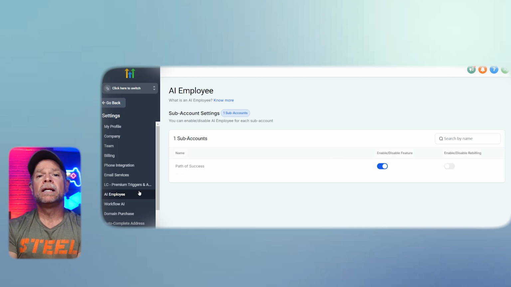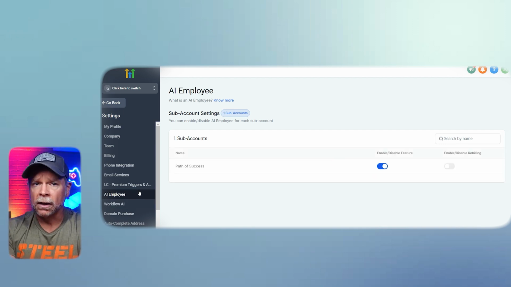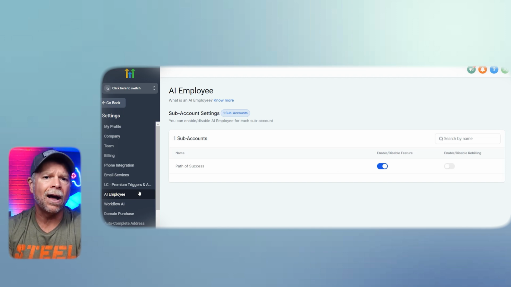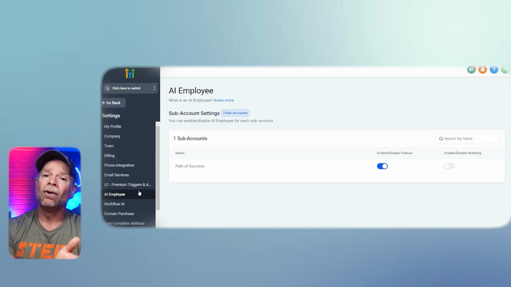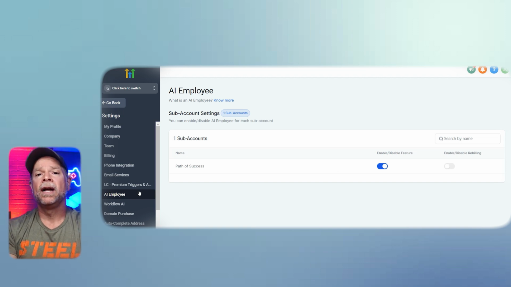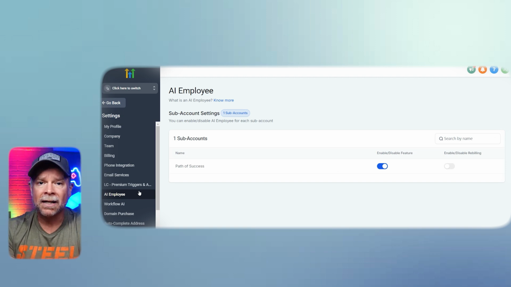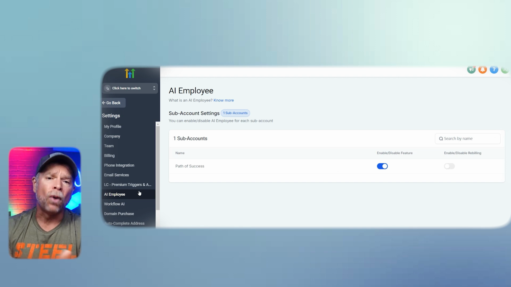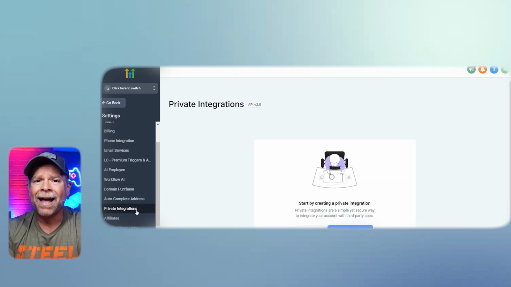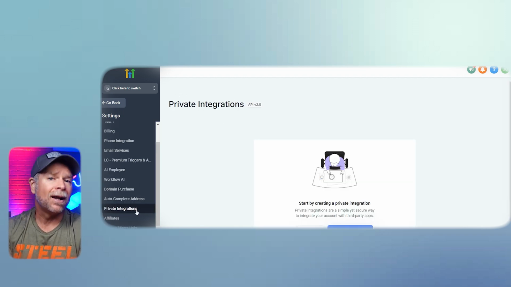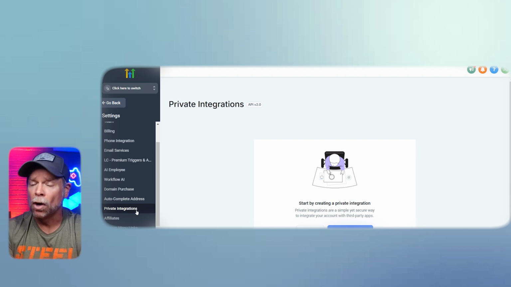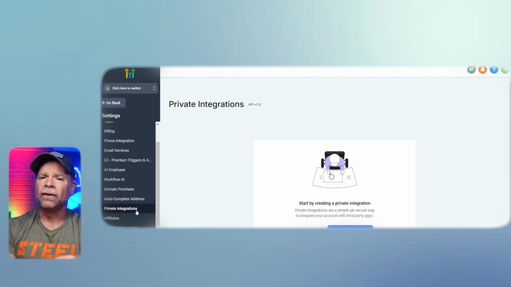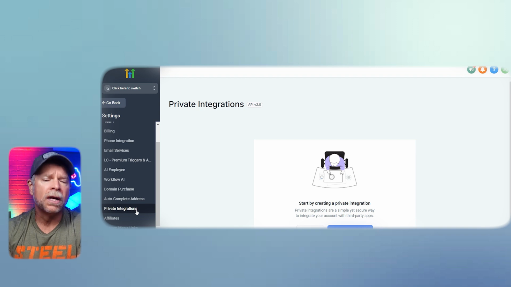Reviews AI is designed to help you automate review collection and responses, making it easier to maintain a good online reputation. Meanwhile, Content AI provides you with AI-powered tools to help generate content for emails, texts, and even ads. Private integrations is where you can add and manage custom integrations that aren't available in the general app marketplace. Now, this gives you the flexibility to connect with tools that might be specific to your industry or needs.